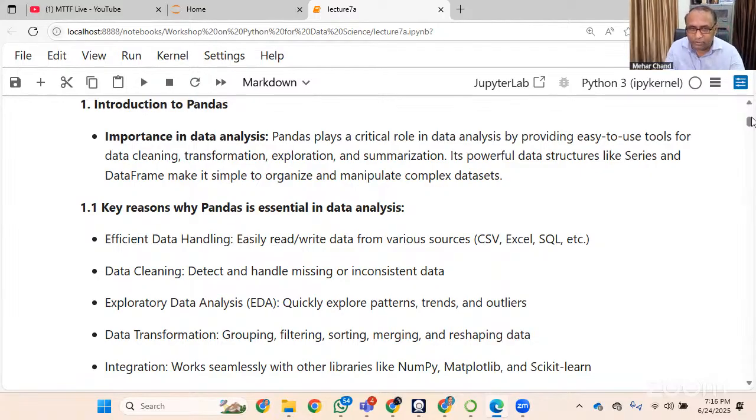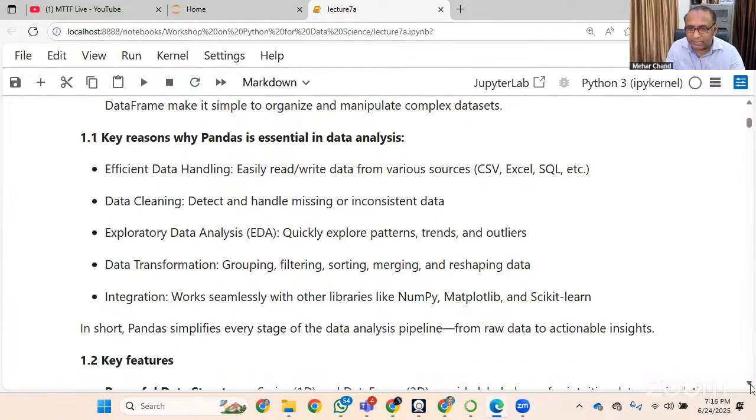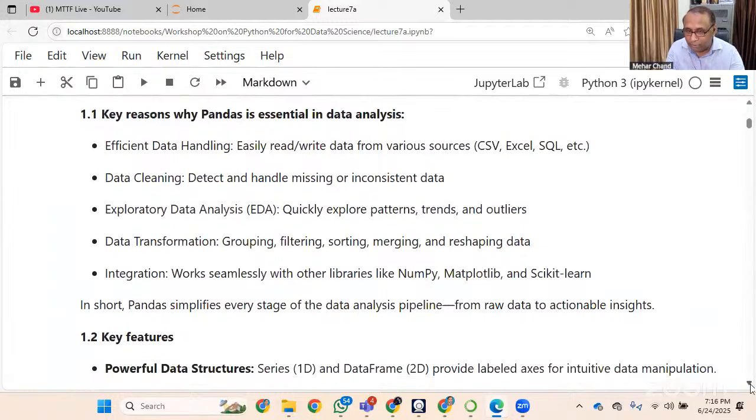And also there is integration: it works seamlessly with other libraries like NumPy, Matplotlib, and scikit-learn. As we discussed yesterday, all these libraries also depend on NumPy. NumPy, Matplotlib, scikit-learn, and pandas all work together and make our task easier when we are working on large, complex data sets.